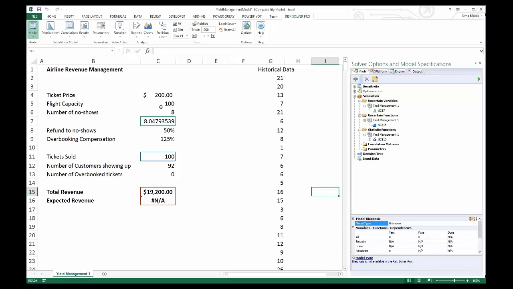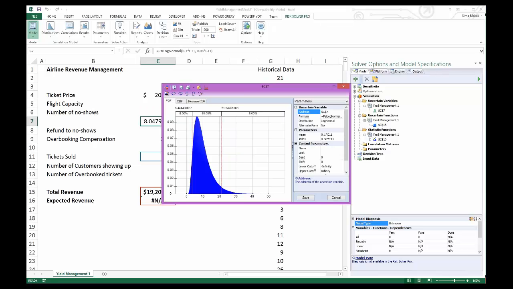This flight has 100 seats and tickets are $200 per seat. You can see the assumptions for overbooking compensations and no-show refund. The uncertain quantity in this model is the number of no-shows. So we should model this with an uncertain variable. In C7, we are estimating this number and then we are rounding it in cell C6 because it represents the number of people. If we double click on C7, you can see the distribution. It's a log normal with different parameters, and we're going to discuss that in more detail in a few seconds.